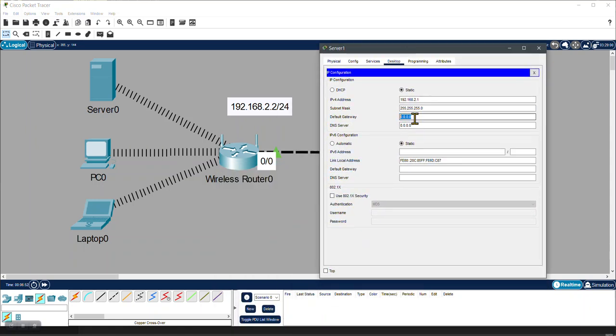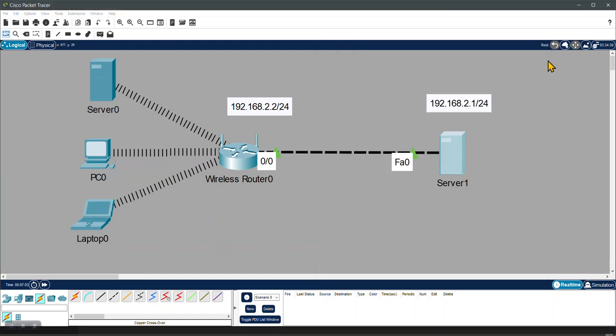This should be 192.168.2.2. So I will point to this interface. That's it. This is the configuration from the server side. Then I will access the wireless router from this PC.